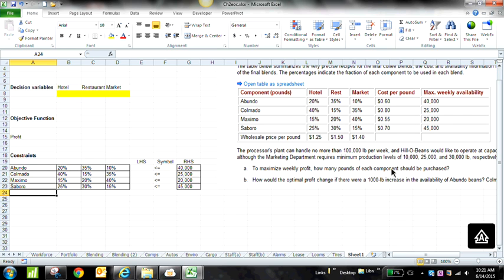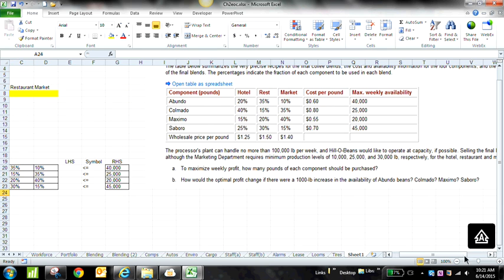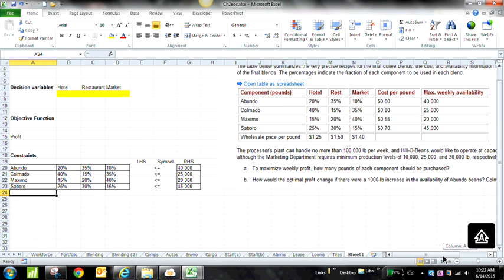So what is the next thing on this list that needs to go under the constraint section? The marketing department requirements, the minimum. What was the marketing department requirement? That there is a minimum production level of 10,000 for the hotel, 25 for restaurant, and 30 for market. So let's write those down here. Restaurants and market.